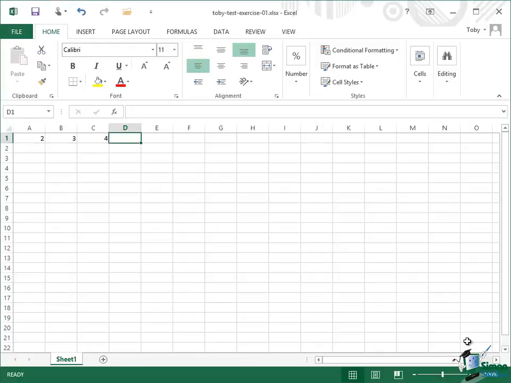Welcome back to our course on Excel 2013. In this very short section we're going to look at the mini toolbar.